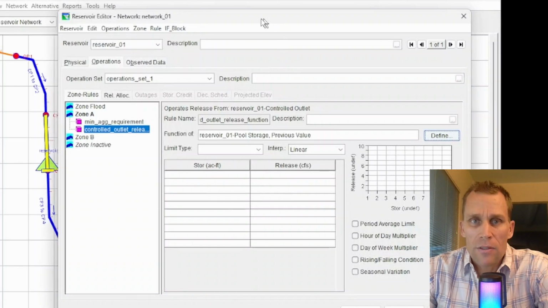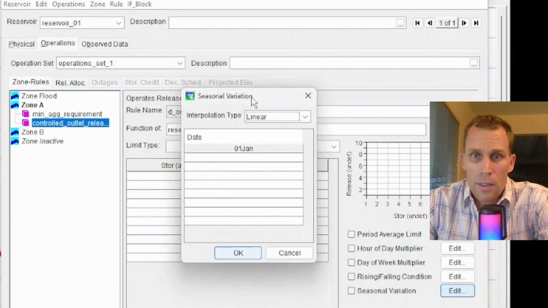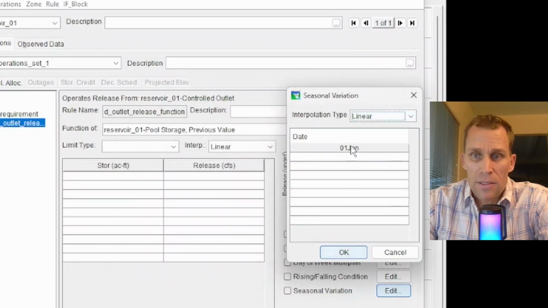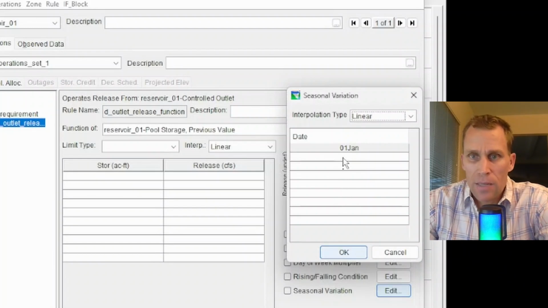The last thing I want to talk about in this video is the seasonal variation, which is this checkbox down here. The seasonal variation refers to a variation across the 12 months of the year. Let me go ahead and open up the editor. And what you see is a single date starting with January 1. And what we want to do here is type in dates that will serve as like new checkpoints in the rule. So no longer is the release rule based on storage only, but that release rule is also going to be based on the time of year.